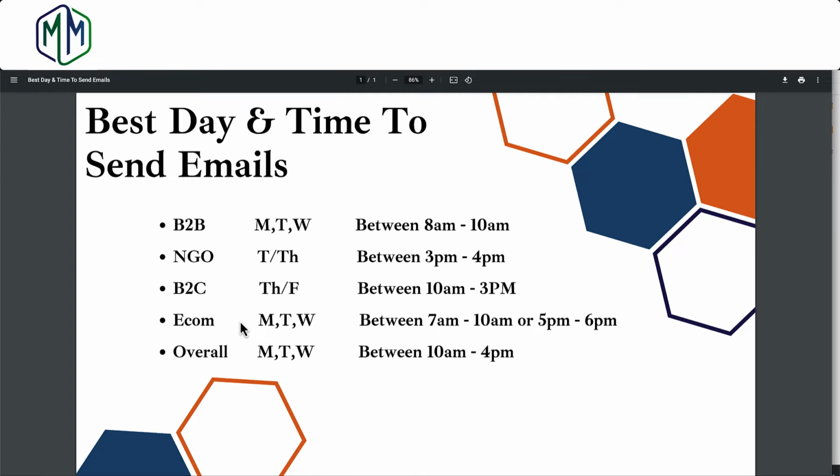So B2C or e-commerce, you're really going to have to pay attention to the products that you're selling and how people are using them. So if it's a consumable, yeah, they want it by the weekend. But if it's a long-term purchase, like workout equipment, right, and it's going to take longer than 3 days to deliver, you might want to go that Thursday, Friday route. And then overall, in general, if you're not quite sure if you fit into any of those buckets, Monday, Tuesday, Wednesday between 10 a.m. and 4 p.m., you can't go wrong.